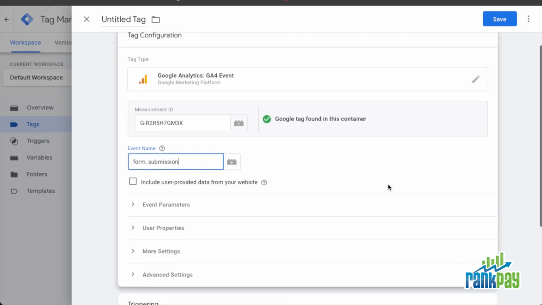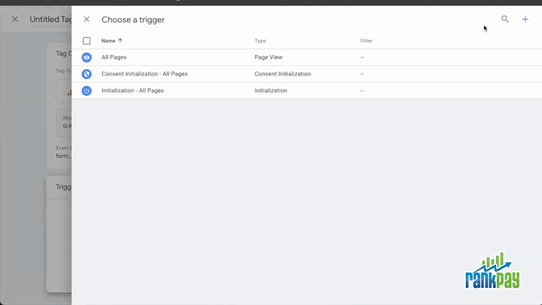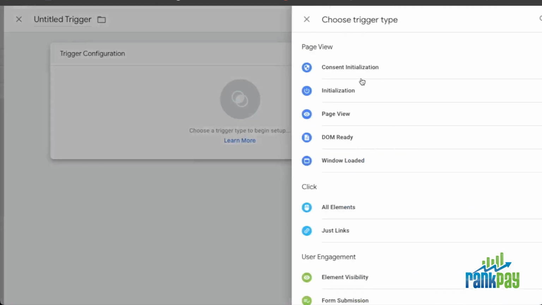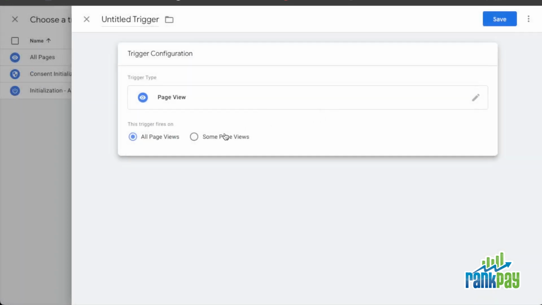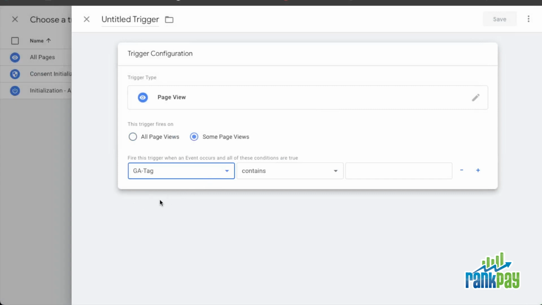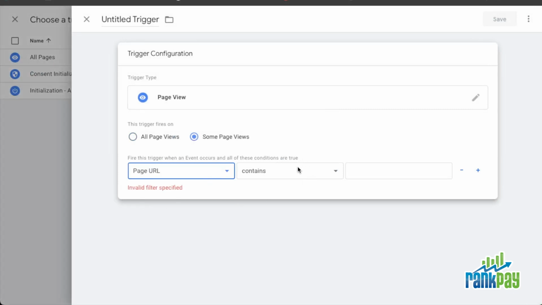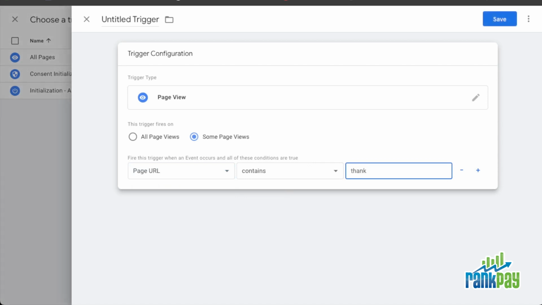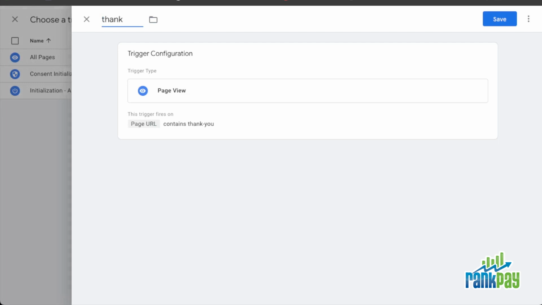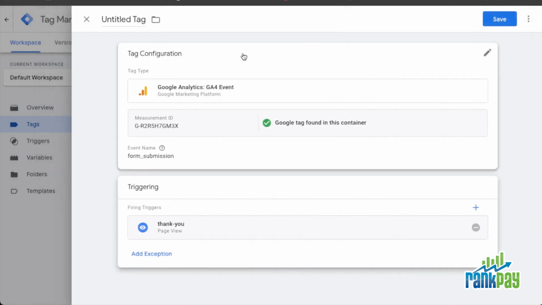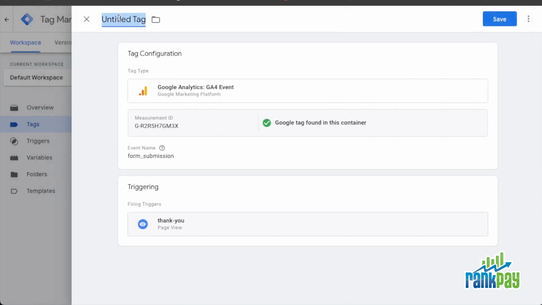Form submission should do. Now, under triggers, click the pencil icon and the plus. We're going to trigger this to fire on a page view, but a specific one, similar to how we set it up on Analytics. We're going to make this a page URL that contains our thank you page path. Once you're done, you're going to give your trigger a name. Go ahead and hit save. And then we have to give our tag a name that we can easily identify. GA4, event, and form submission.